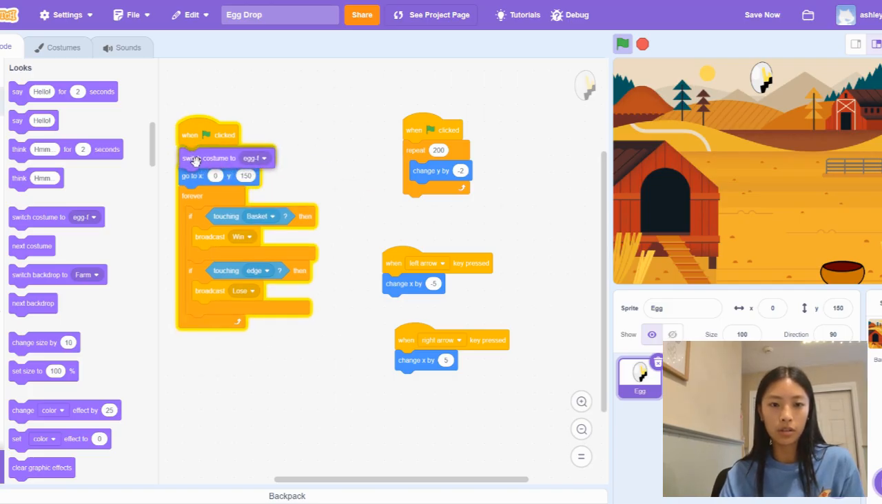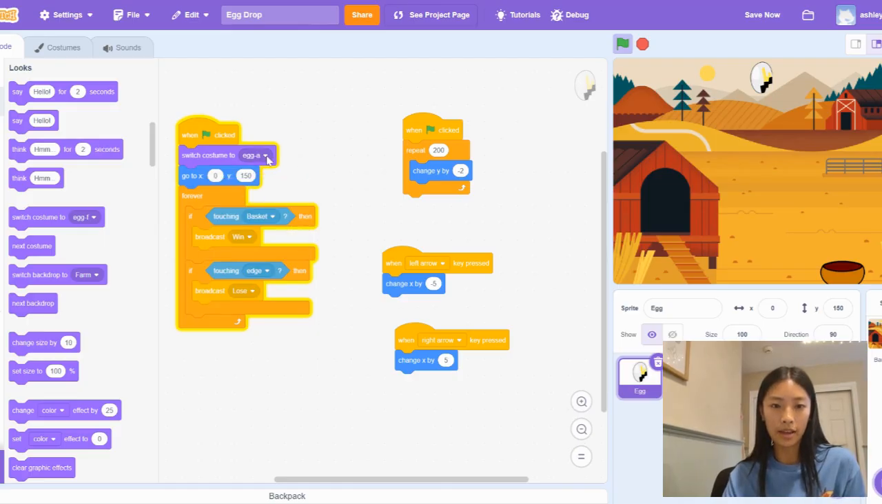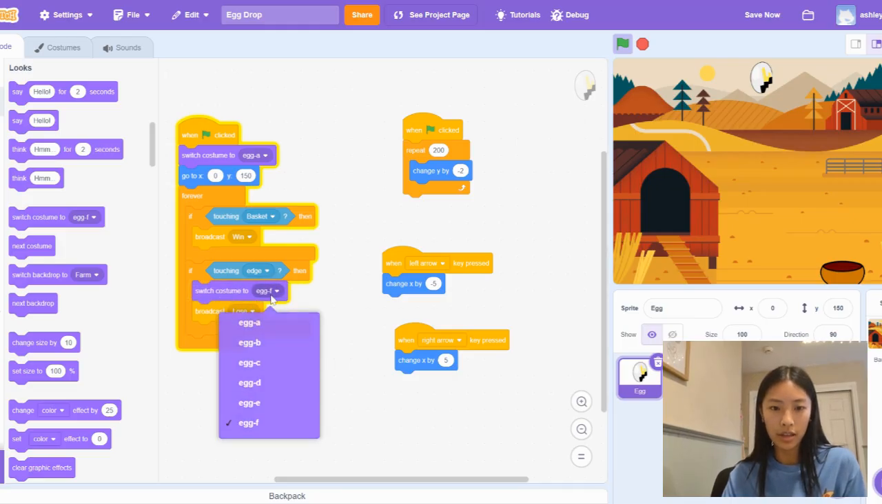So when the green flag is clicked, put this right under there. And since we have 2 costumes, when the game starts, it's going to be egg A here, and another one. So when you lose or when you touch the edge or the ground, the egg is going to change to the broken one, which is egg B.